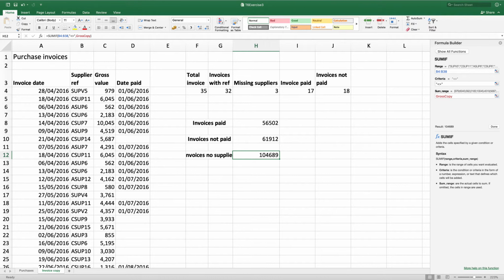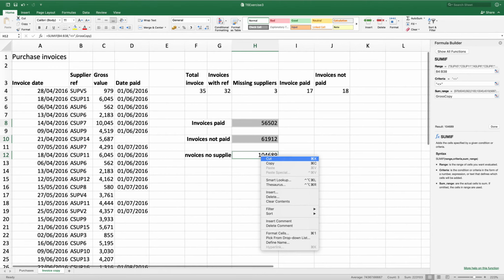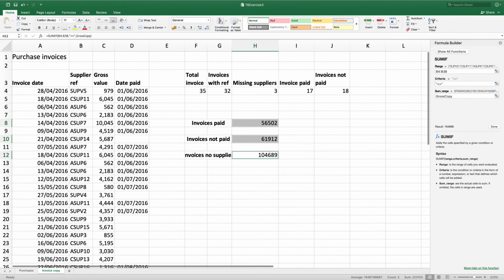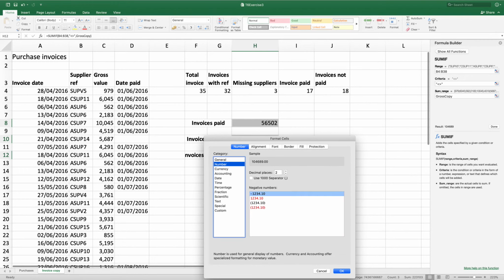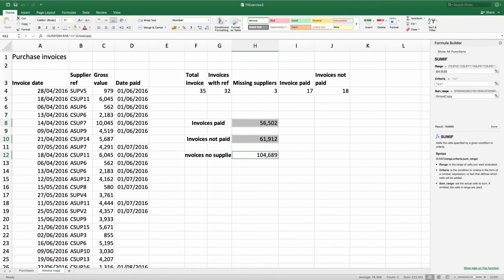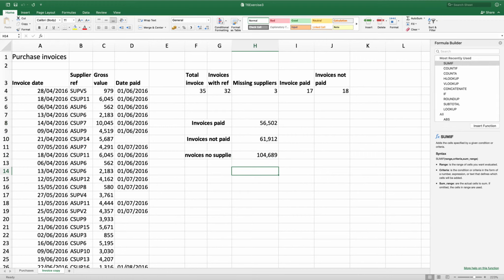We want to format H8, H10 and H12. So H8, control, H10, keeping my finger on control, H12. Right click, format cells. We want it as a number with 0 decimal places and a comma separator. So I'll click OK to that. We're going to save our workbook, keeping the same name, T3 exercise 3.